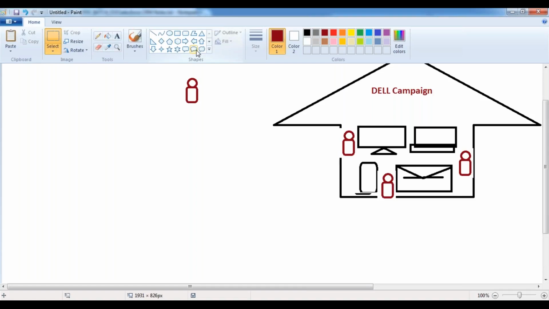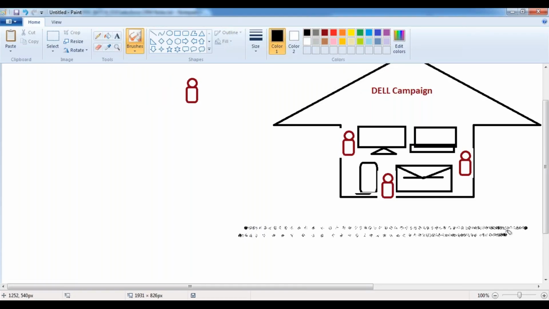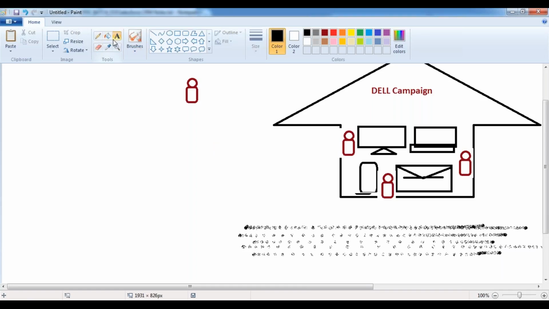Once the products are available here inside this campaign, as usual, every day so many people are passing through this area.